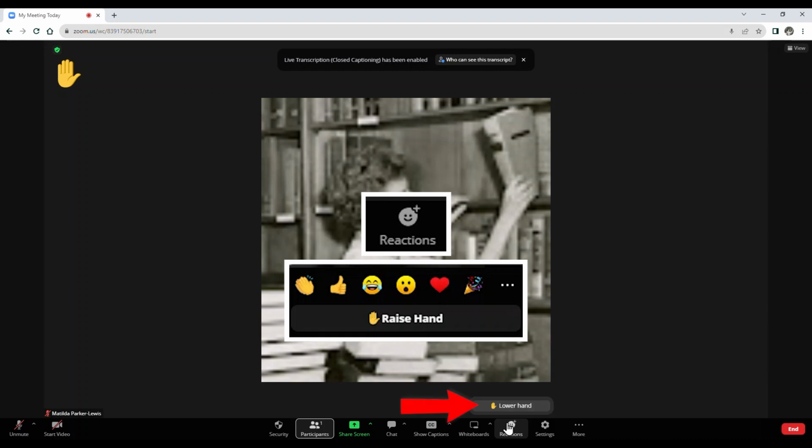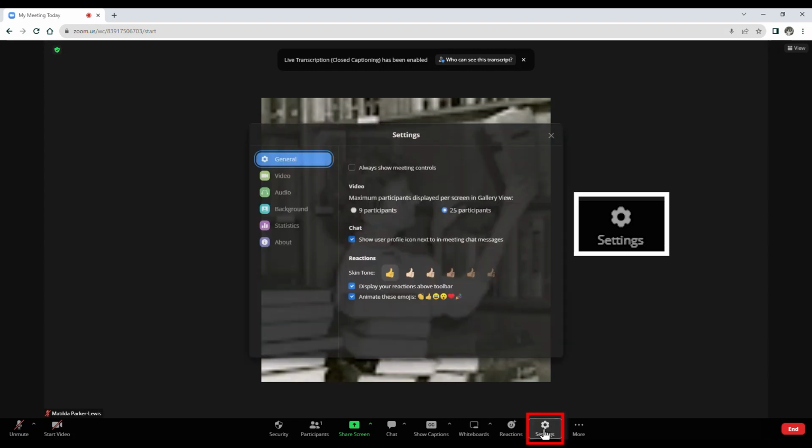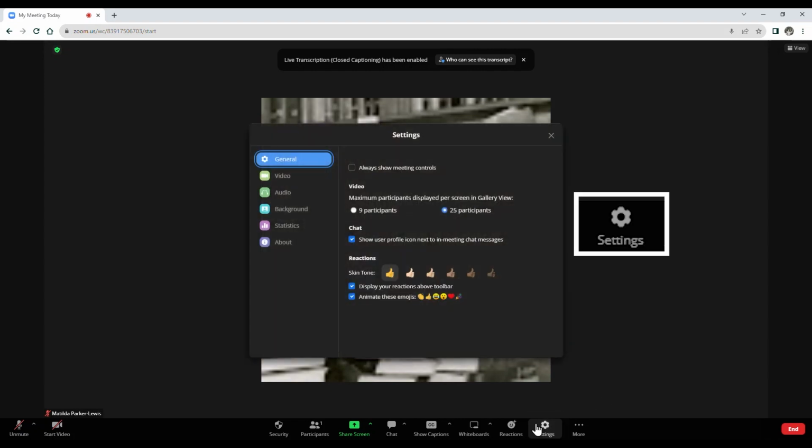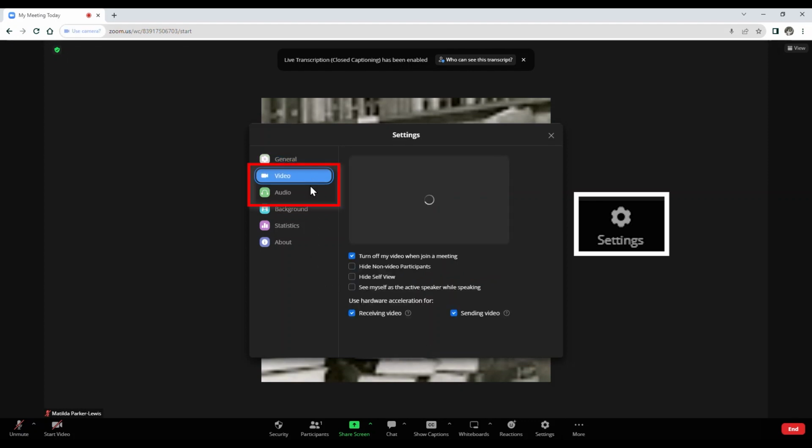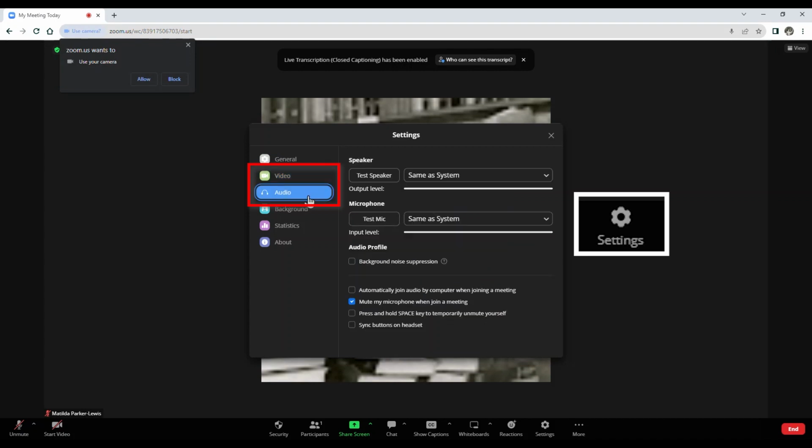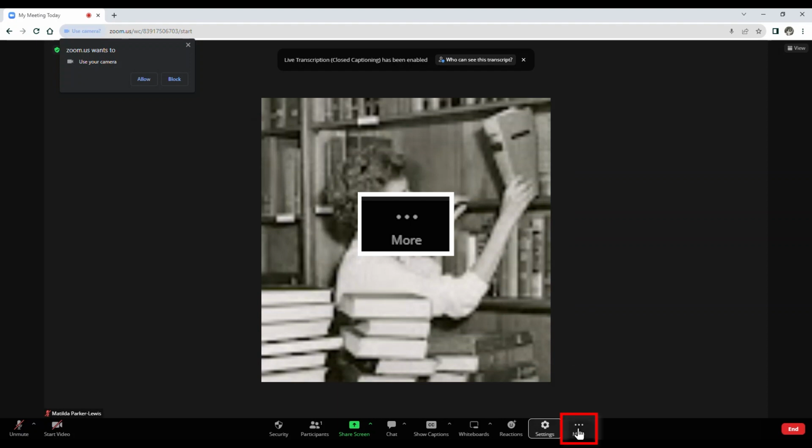And then once you've spoken, you can click the icon again to lower that raised hand. The next icon is for the settings menu, and options for organizing your window as well as your audio and video settings are available here. Then there is a More icon. The More icon has the option to stop incoming video.